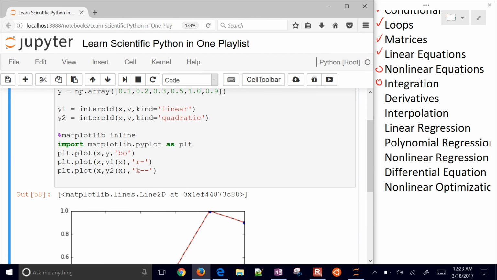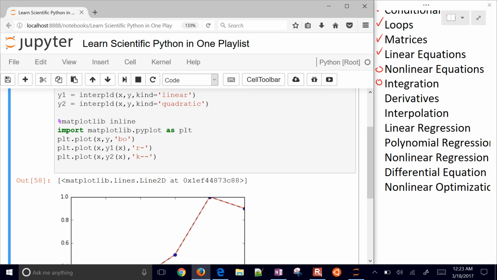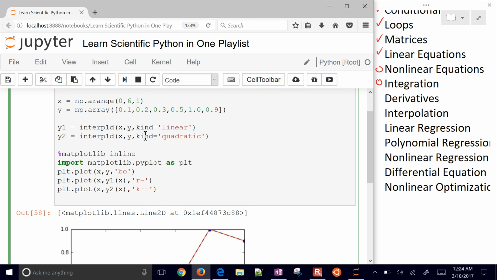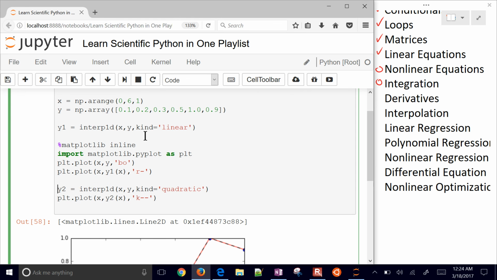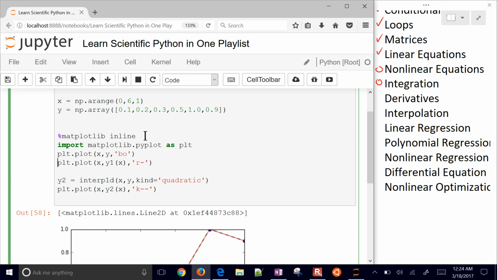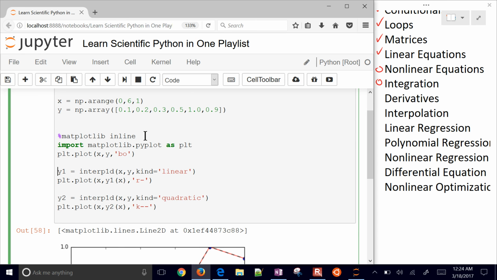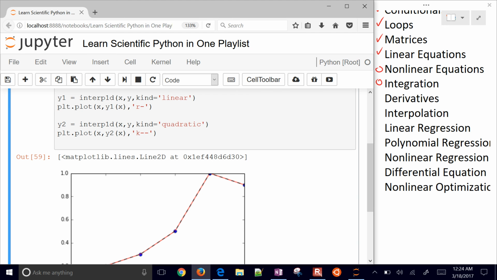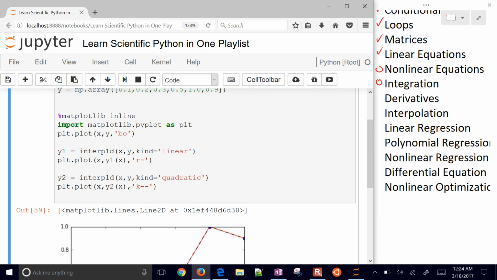Okay, kind equals, what did I do wrong there? It doesn't look like a quadratic. Okay, so let's see, I've got something happening here. Okay, I've got y2, and let's put these together. Okay, quadratic and linear. They kind of look like the same one to me. They shouldn't be, and so I'm still trying to figure out what has changed here.